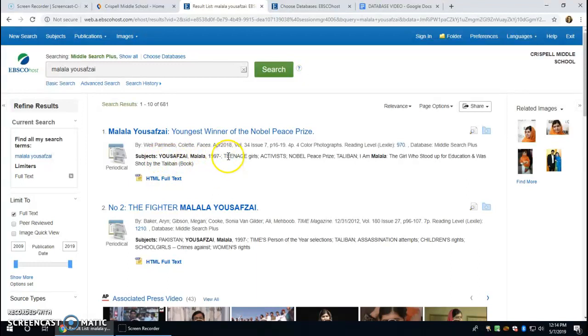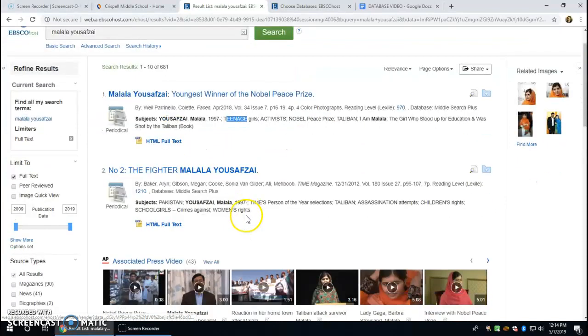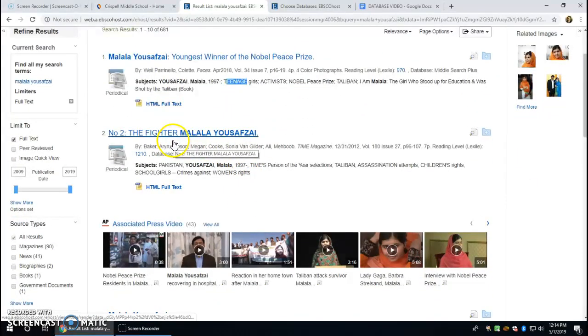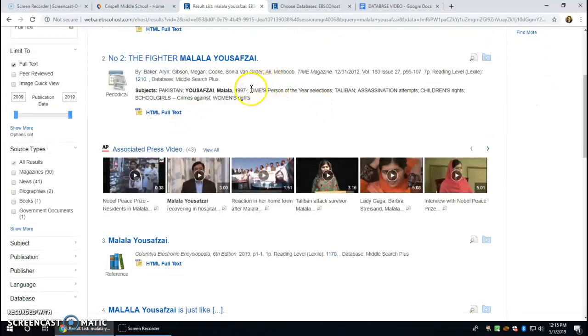This article is about the teenage girl activist when she won the Nobel Peace Prize. Her book, I Am Malala. So this is a good article, but I'm going to keep going to see what else is available. The Fighter, Malala. I like that. Gives me a little information here.